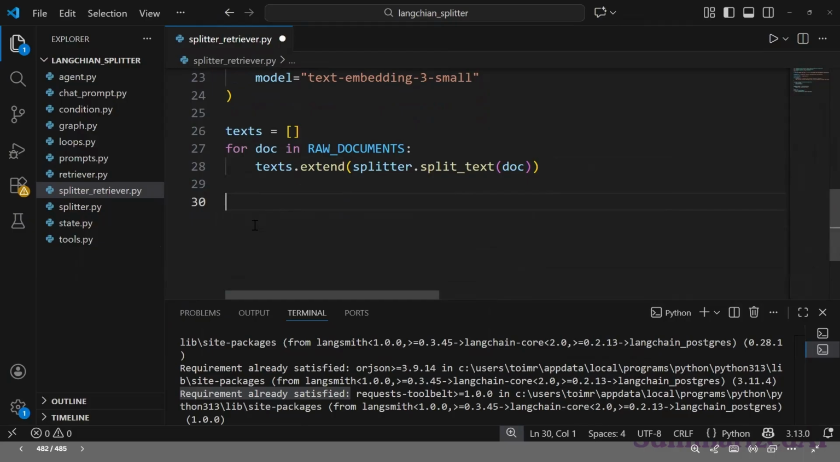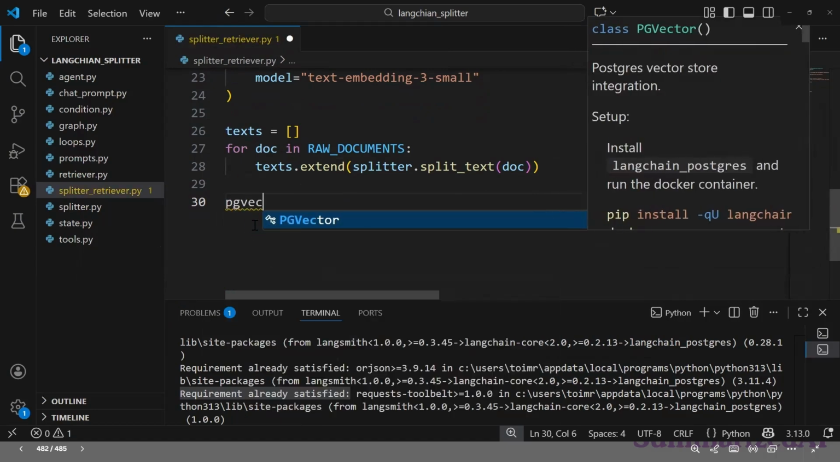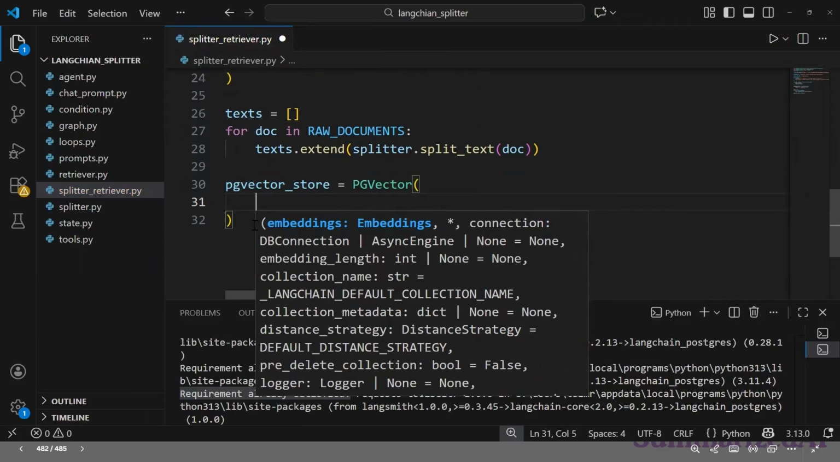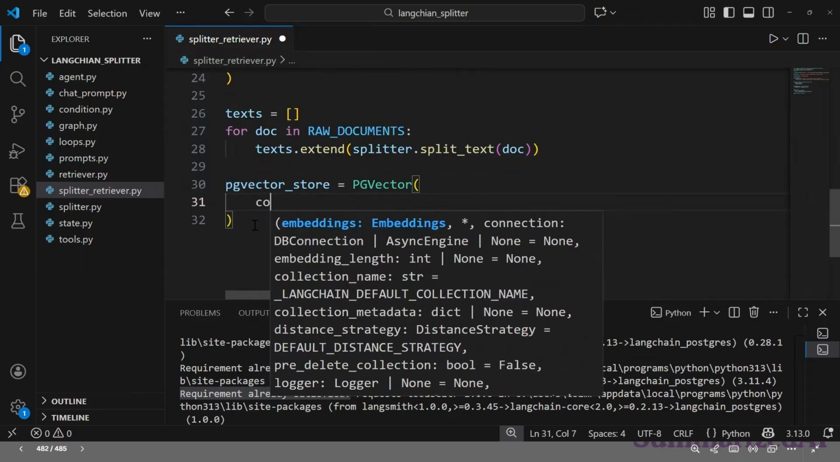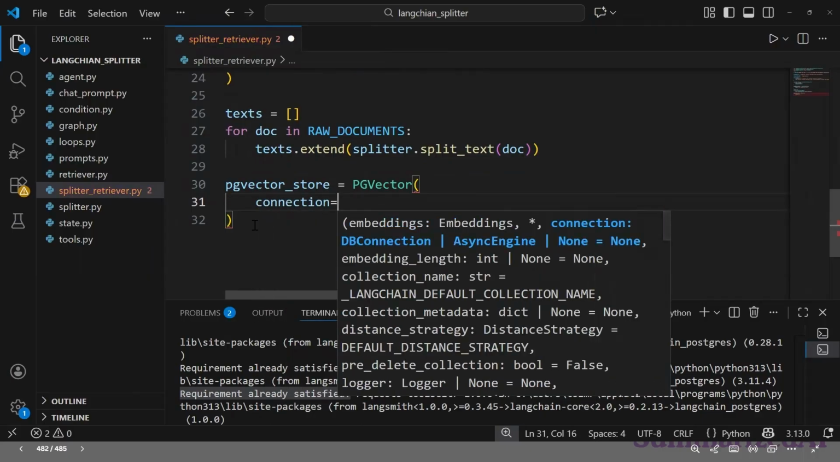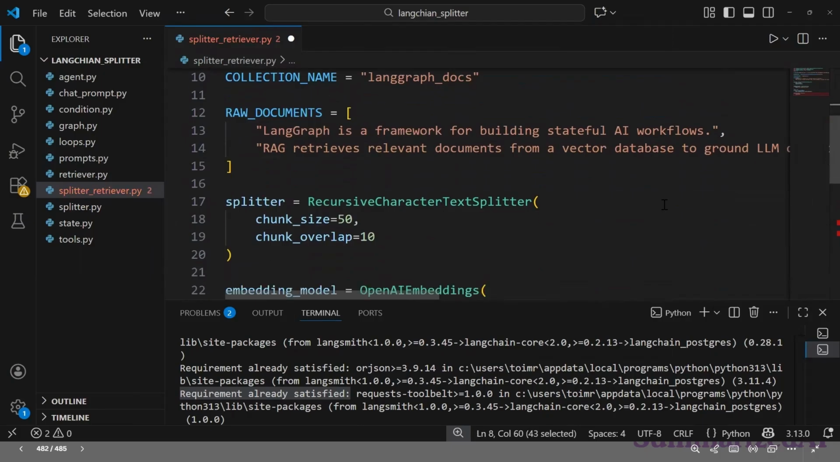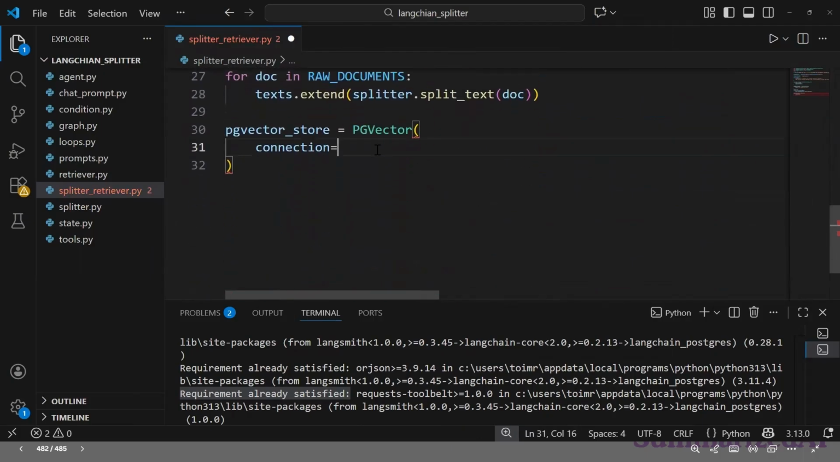So for that, we are going to say pg_vector_store equals PGVector. Now this PGVector requires 3 arguments. The very first one is the connection, and connection is nothing but our connection string that we have given here to connect with the database. So provide this particular string here.